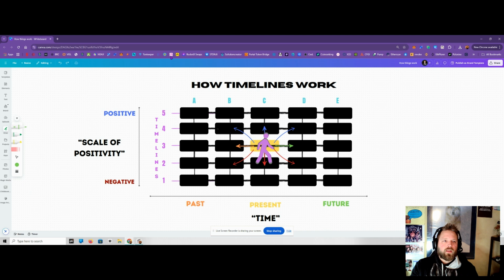So I hope this helps you understand how each second works and how positive and negative works within the timelines and where you are.